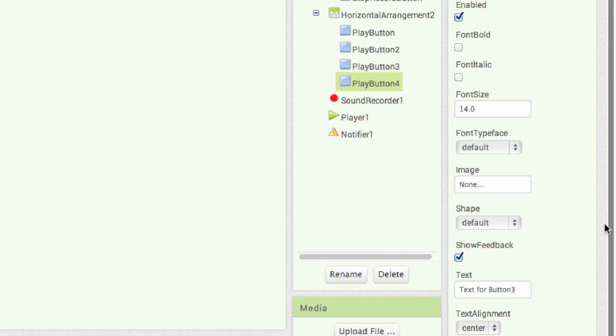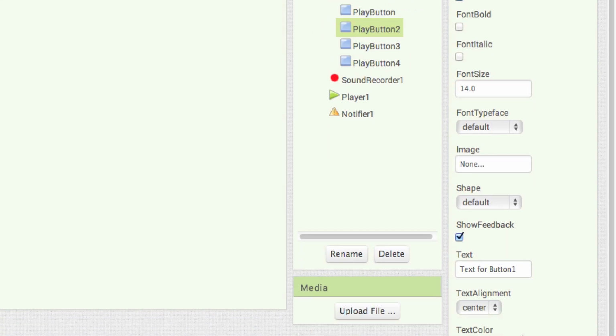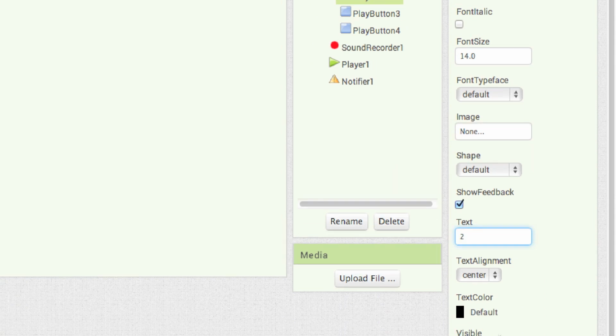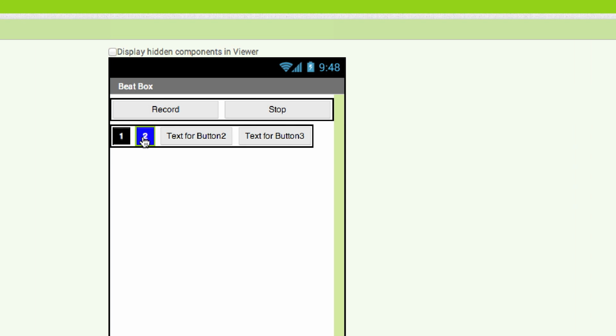And then we can select each one of these individually. Click on this one. Come up here, change its color to blue. Come down here, change this text inside of it to 2. Change the text color on this to white. And you can see that now that's what that looks like.